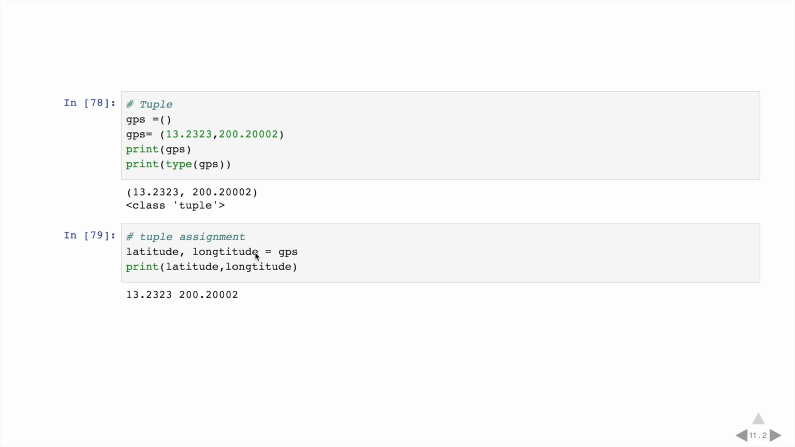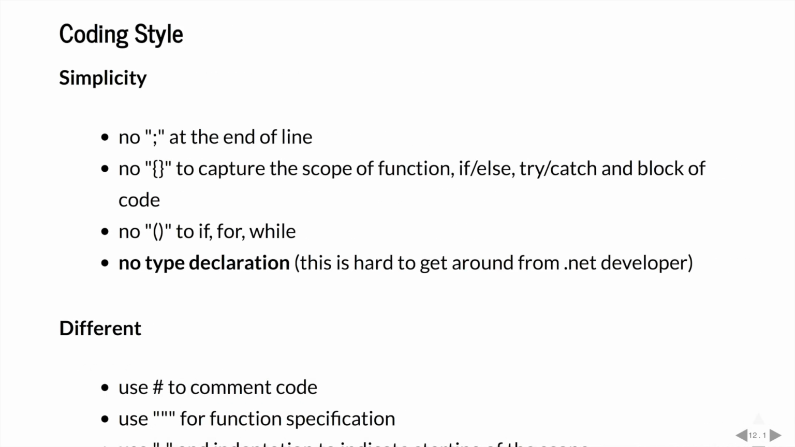And then another really useful thing is tuple assignment. You can assign a tuple into multiple variables. So this is really, really useful. You will see this a lot. So this tuple is basically unpacked into two variables here, latitude and longitude.